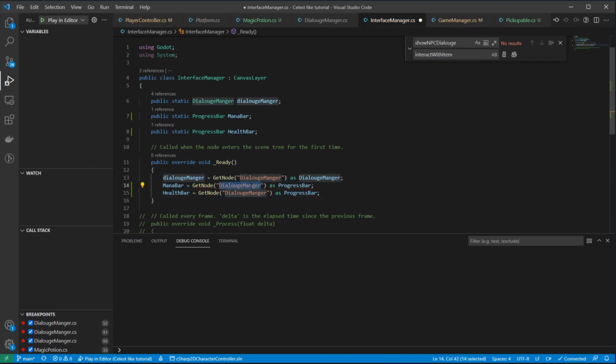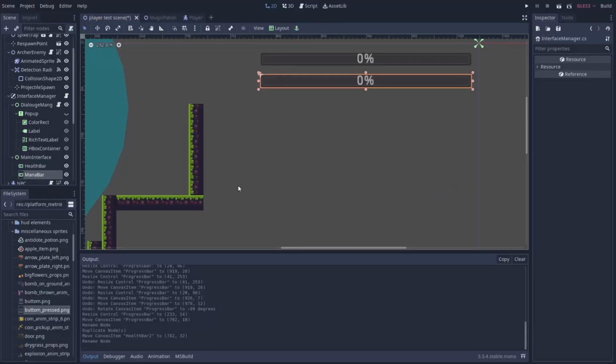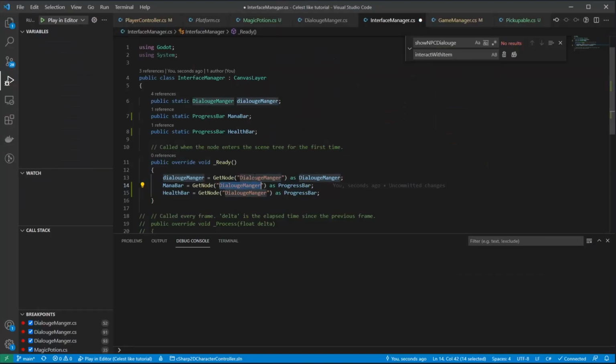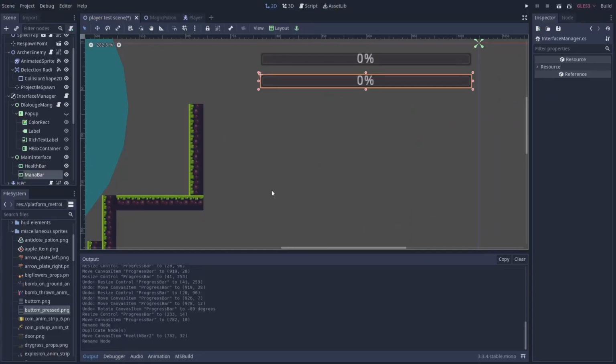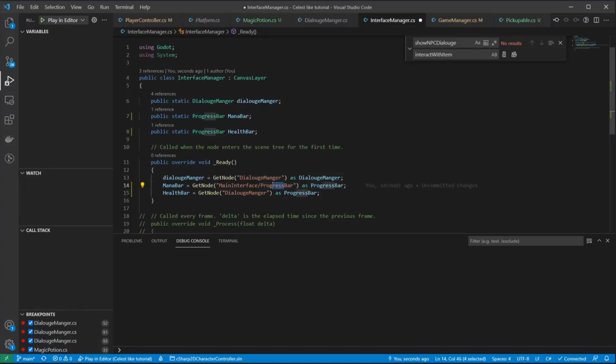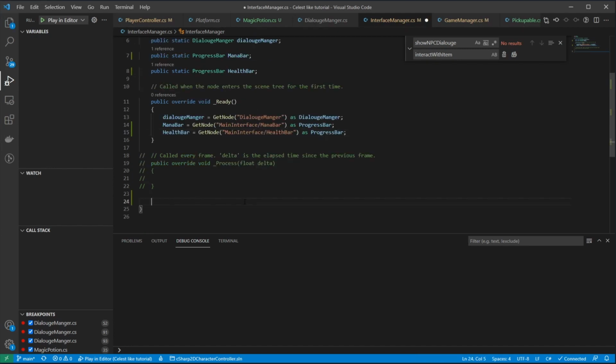Instead of dialog manager, we're going to go ahead and go out to our location. So we have main interface here. So we'll say main interface slash, whoops, not slash progress bar. Goodness. It's slash health bar, or slash mana bar, actually. Slash mana bar. And then we'll just go ahead and copy this so I don't have to retype it. And then we will say slash health bar. Awesome. So now that we have that, we need a way for us to update our health and update our mana, right?